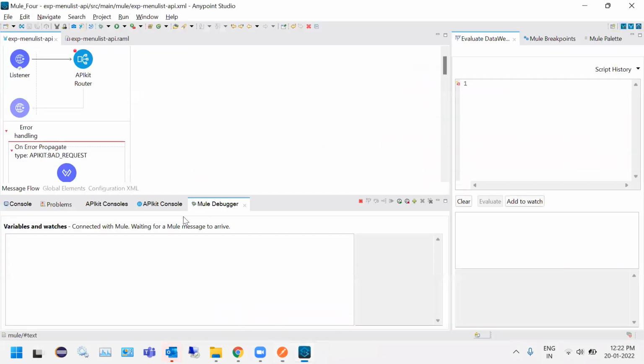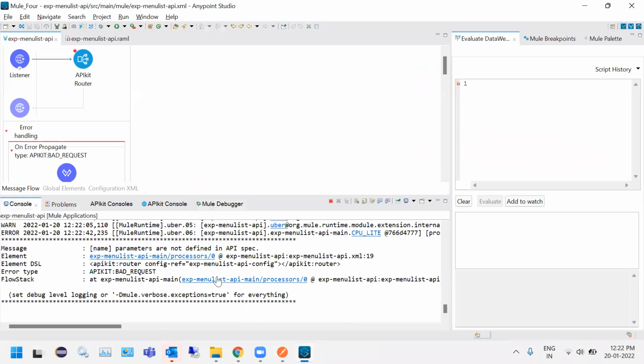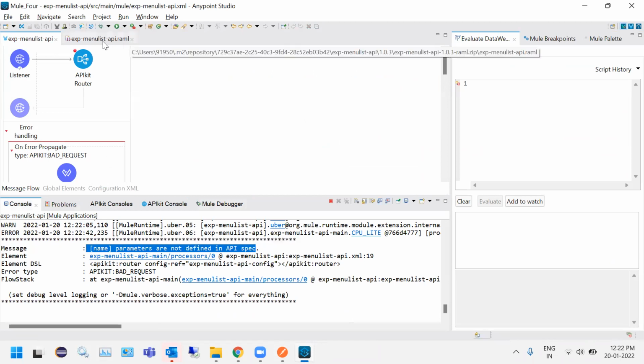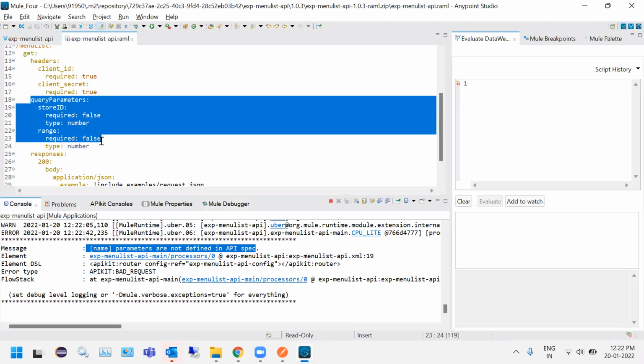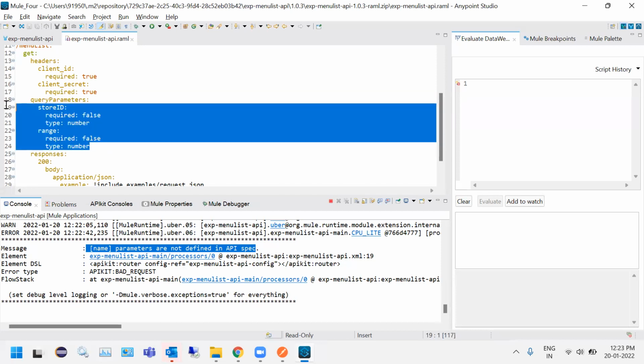It says bad request because I have sent something called name, and name parameters are not defined in the API spec. Whatever is defined in the API specification in your RAML, I can only send those. If you enable strict validations, you can only send whatever is configured in the RAML file. You cannot send anything else apart from that.